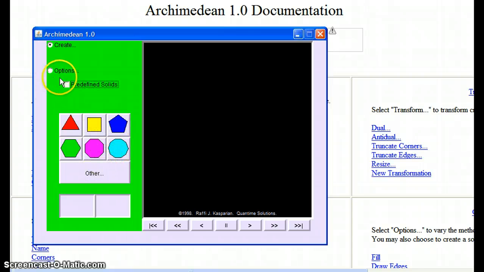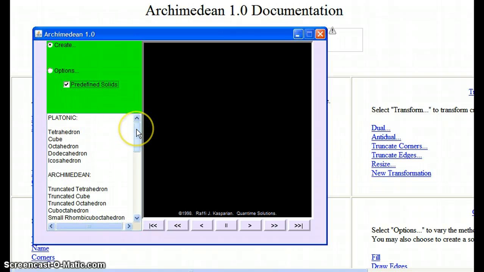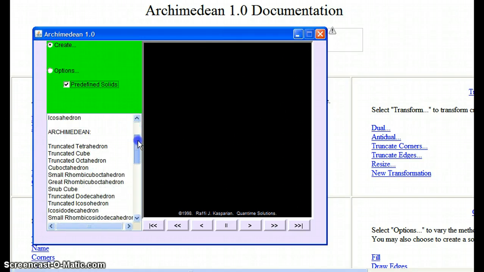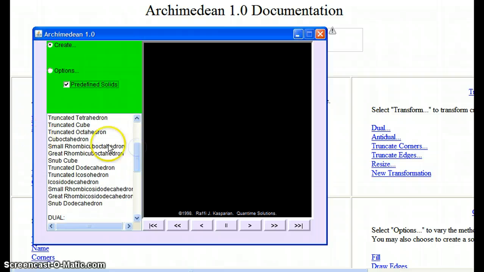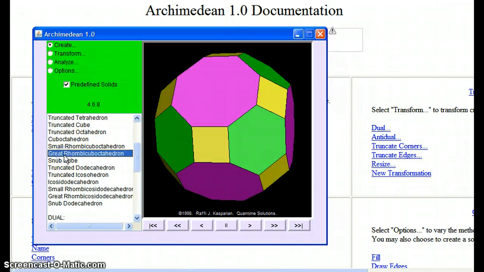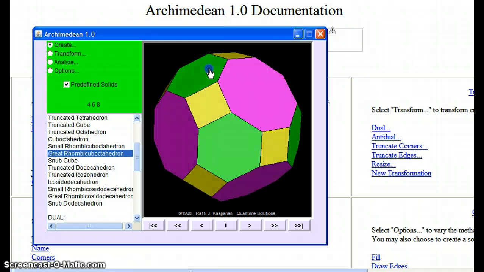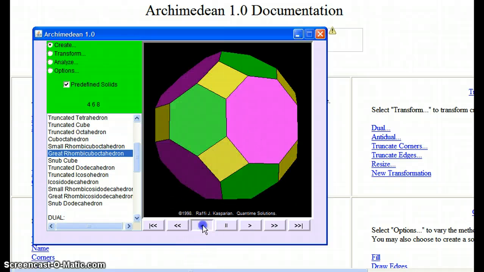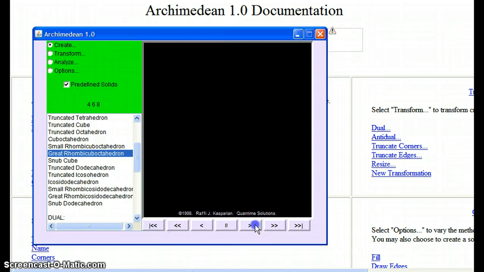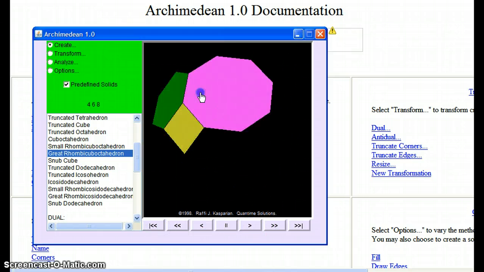So if they're stuck, then they can go to a predefined solid. And all of these predefined solids are divided into the Platonic solids and Archimedean solids. And they immediately are drawn to these long strings of syllables, like the great rhombicuboctahedron, and they click on it, and they can explore it. They can do things such as take it apart and build it one piece by each piece.